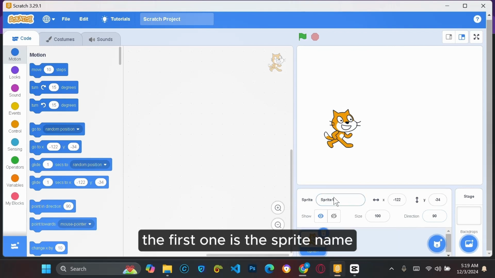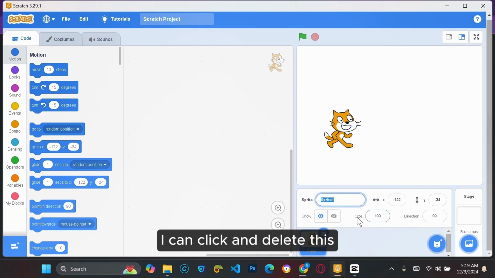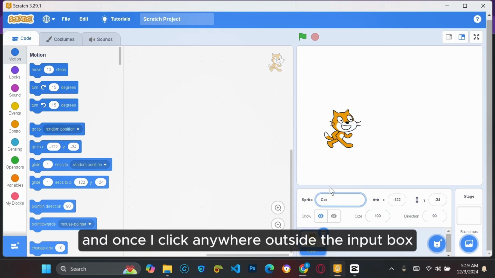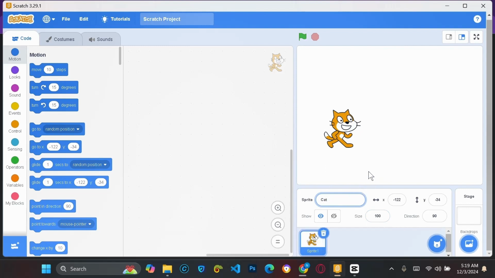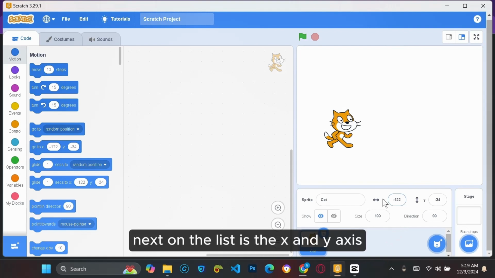Then for the sprites, you have some properties. The first one is the sprite name. Currently, we are having sprite 1 and it's showing here as sprite 1. I can click and delete this and maybe call this cat. And once I click anywhere outside the input box or press enter, it saves it and I have my sprite name to be cat.